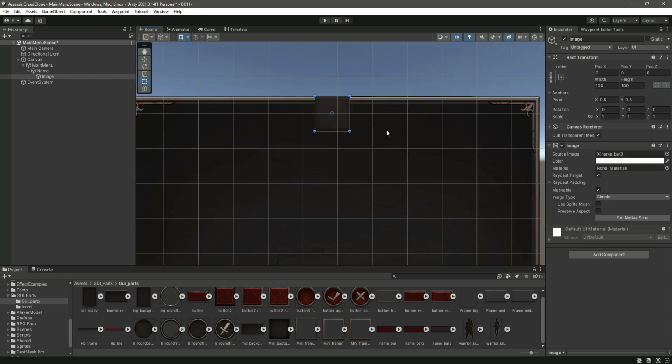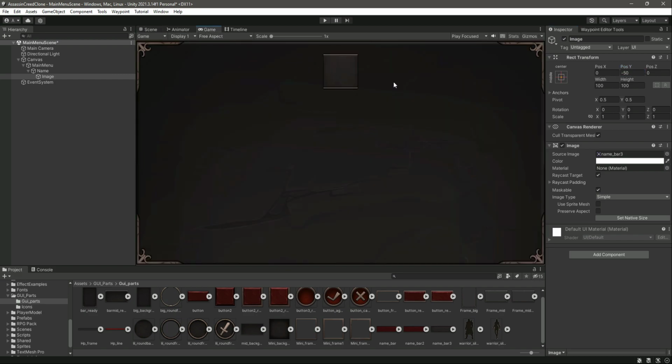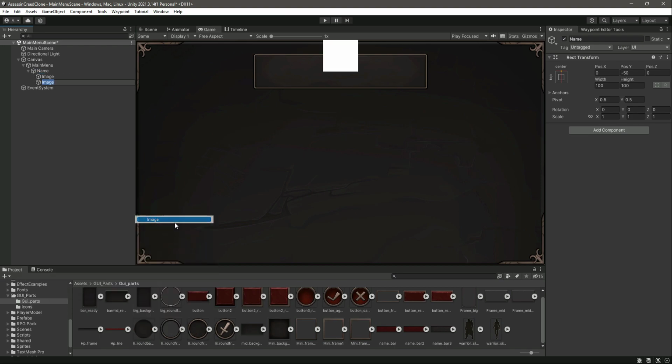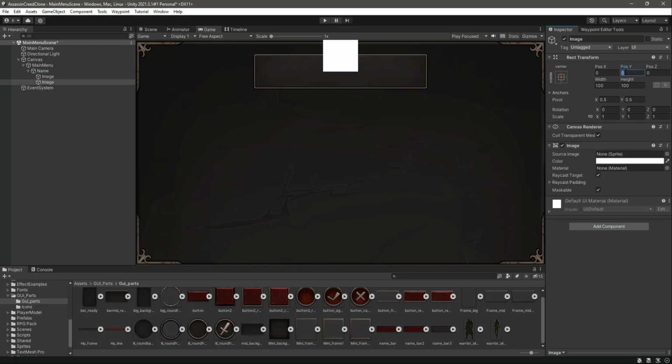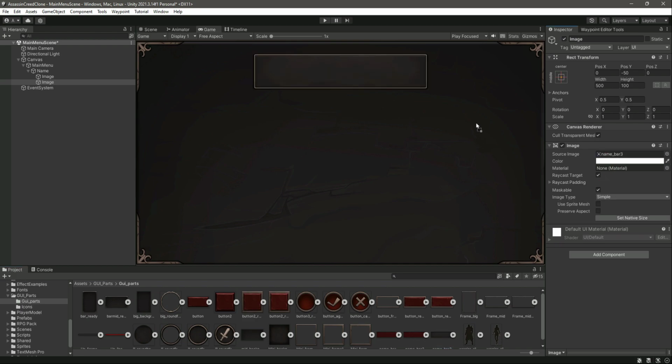Okay, let me focus on it. Make the position Y of it as -50 so that it is shown right here. Okay, then let's change the width to 500 and the height will be 100. Then after this, inside the name we can add a UI image again. Make the Y position -50 and the width 500 and the height will be similar to that one, so it will be 100. Okay, select the second image and drag and drop this name bar 3.